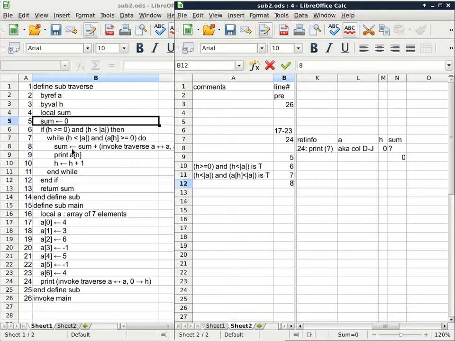Yep, go ahead. You did the wrong while statement. Oh, okay, I caught the wrong thing here. It's greater than or equal to 0. Thank you. It turns out to be true too. Still true. But that's actually a very important part, because that's the one thing that will stop the recursion: A bracket H is greater than or equal to 0.